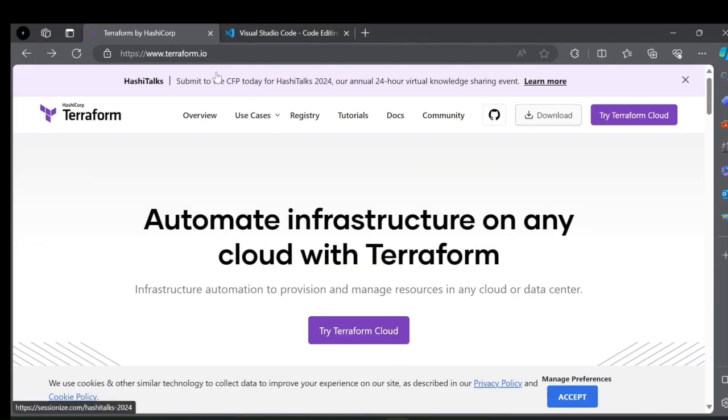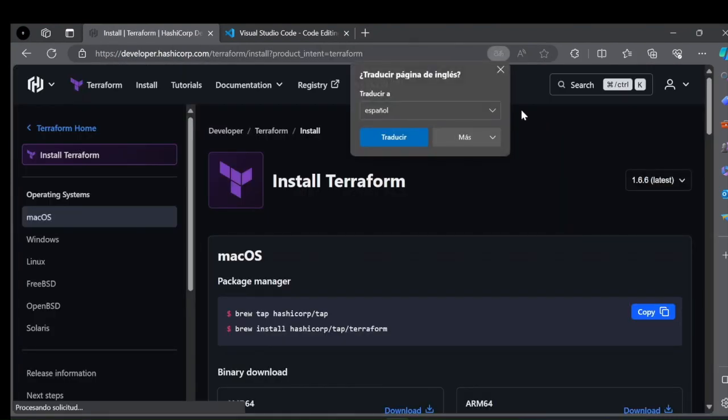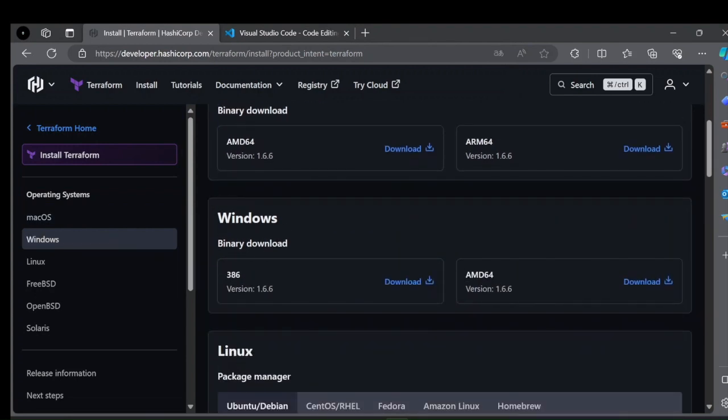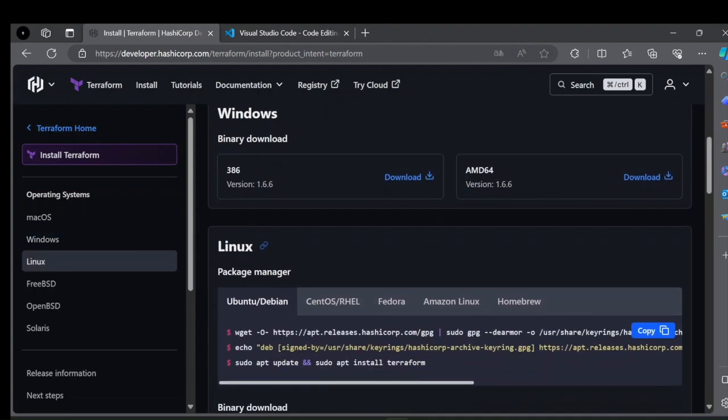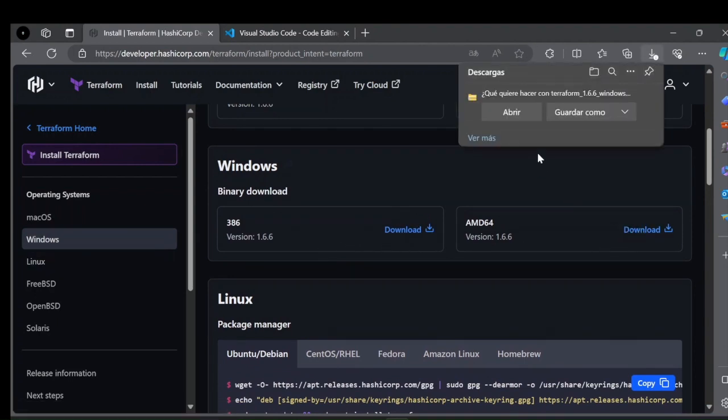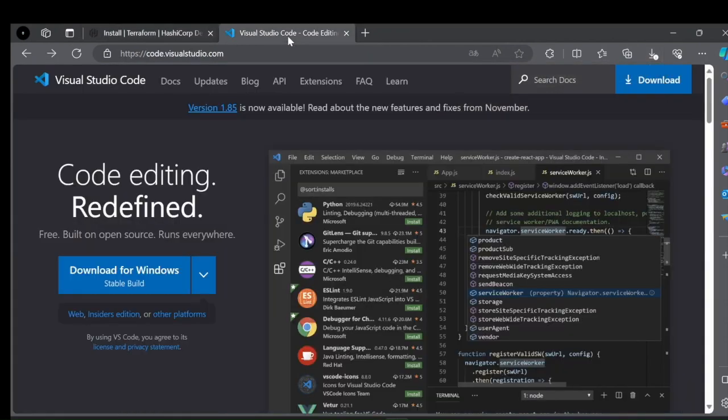So now we need to download it. To do that, go to the official Terraform website, and here on download we need to choose our operating system. We have macOS, Windows, and Linux. I will select AMD64 for Windows, but since I already have it, I invite you to follow the installation.